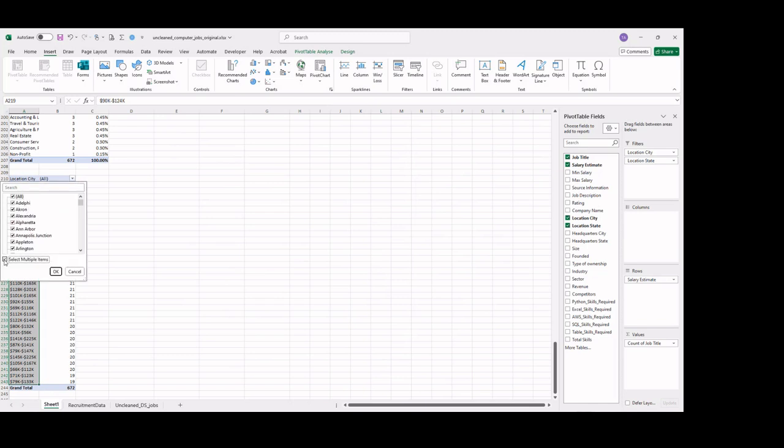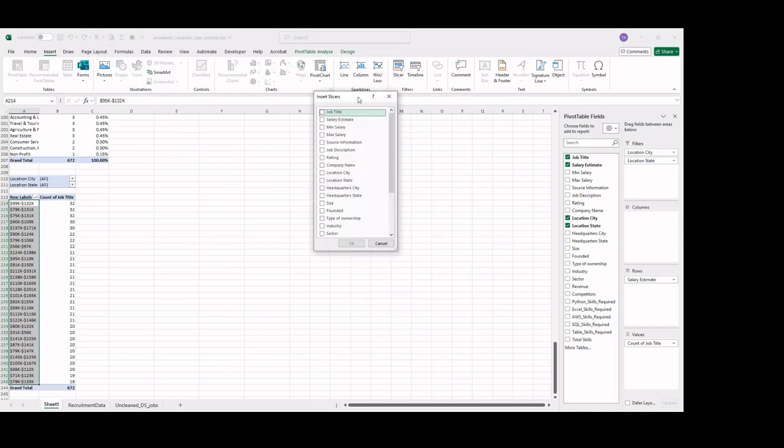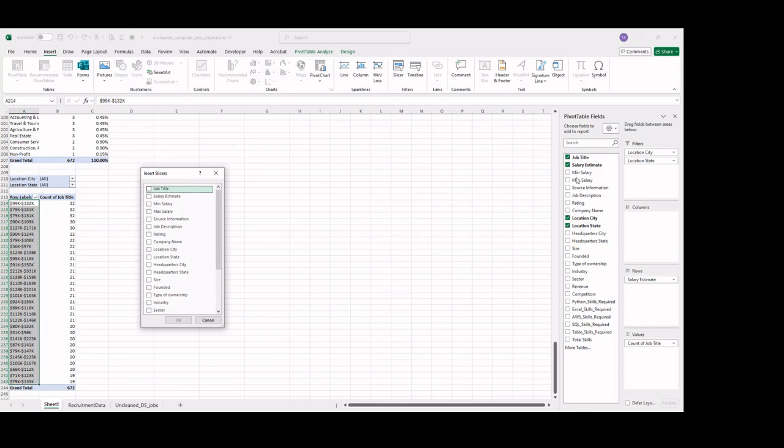There are other options. You can use a slicer. If I don't want to add the filter this way, I can click on this slicer, which is another way to add a filter to my table. It gives me everything that is here, and I can start inserting the slicers I want. So let's say I want to insert a slicer for location, city, headquarters, and that's okay.